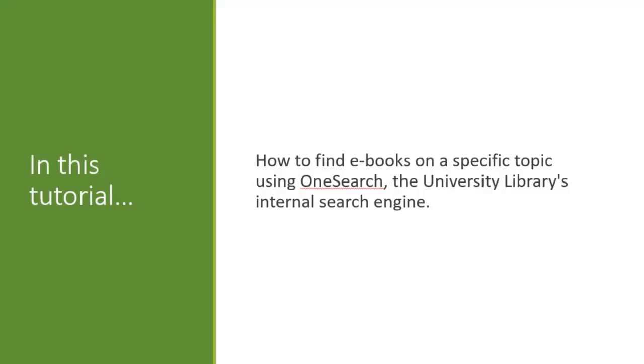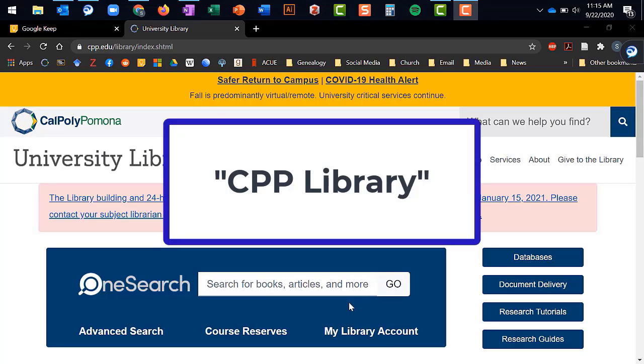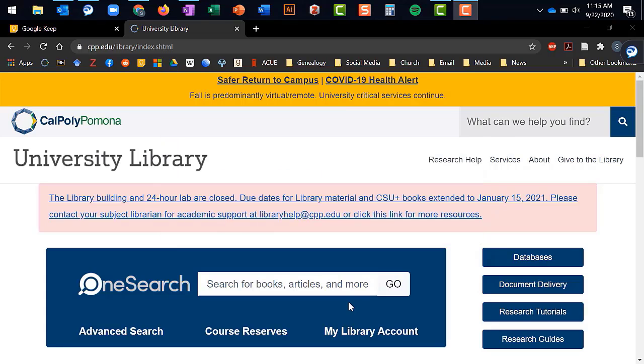In this tutorial, we're going to show you how to find ebooks on a topic using OneSearch, the library's internal search engine. To access OneSearch, go to the library homepage, which you can access via Google by typing in the terms CPP Library.